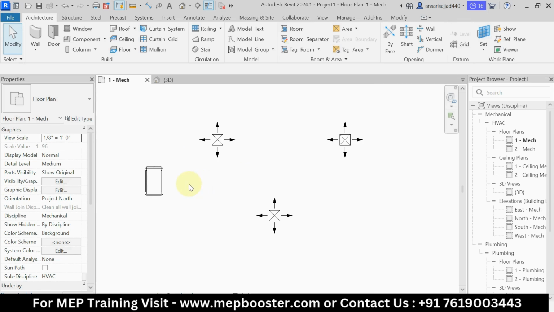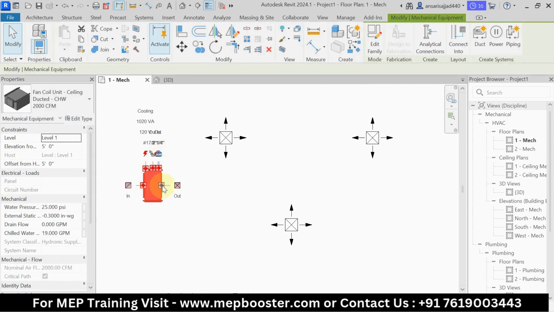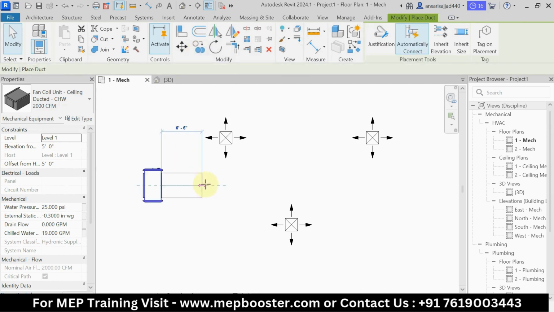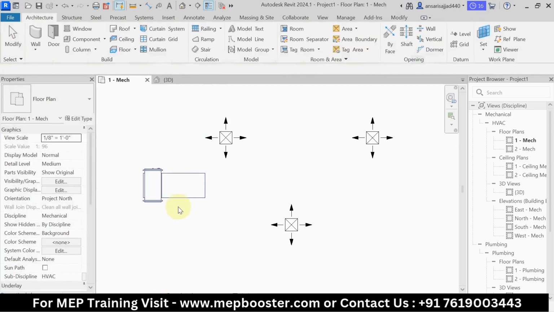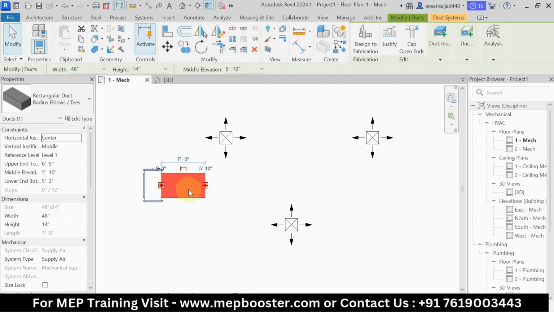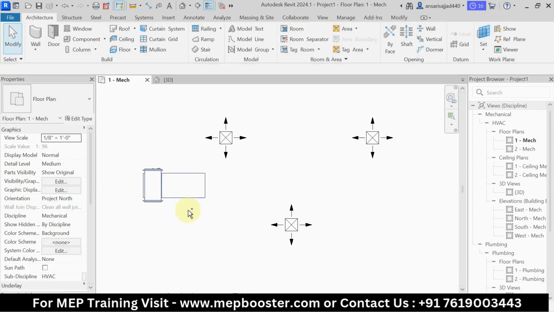For that, first select this fan coil unit and right click on the drag point. The Draw Duct option is available. Draw the duct, because here I want to check the middle elevation of this ducting layout. See, the duct bottom is 5 feet 3 inch, and the middle elevation is 5 feet 10 inch. Just copy it, Control C. Now delete this value and enter 5 feet 10 inch. Now we have checked the middle elevation of this duct is 5 feet 10 inch. Remember this, because it will help you.